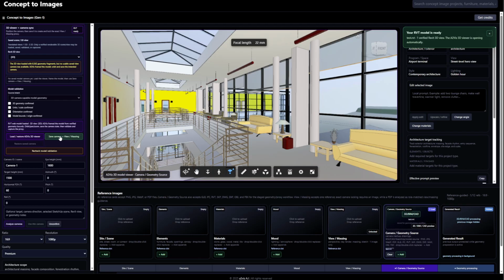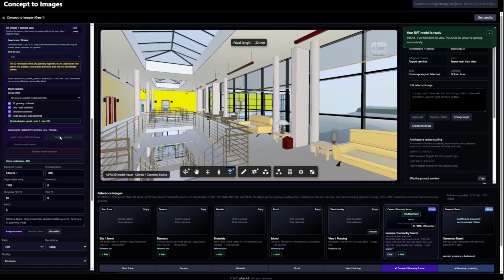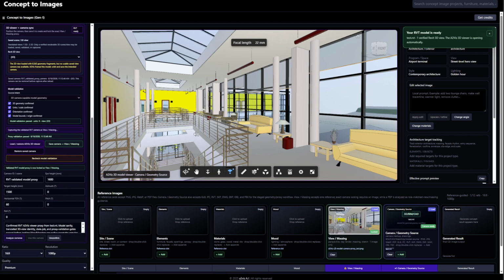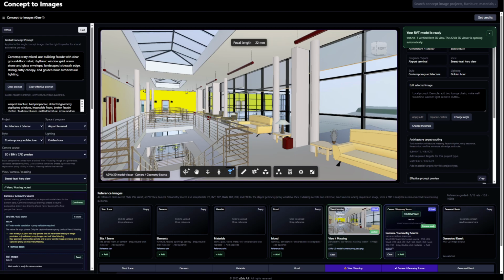Once the composition is correct, I save that camera into View and Massing and lock it. That locked proxy becomes the authority for the final perspective, crop, and spatial composition. So the generated image stays tied to the Revit model. Next, I define the design context.